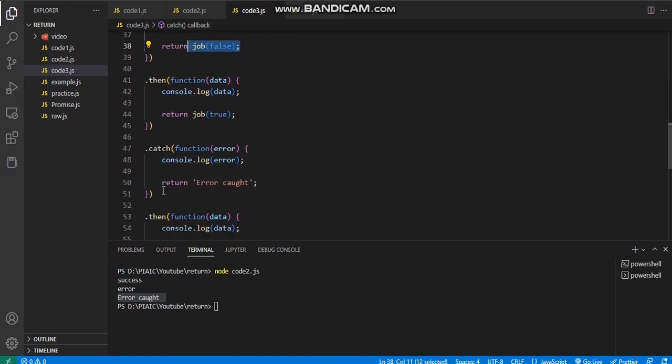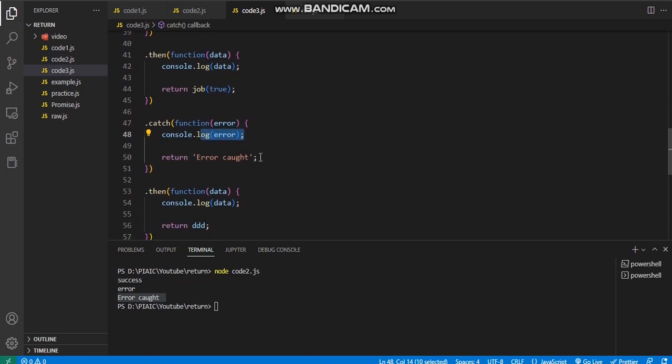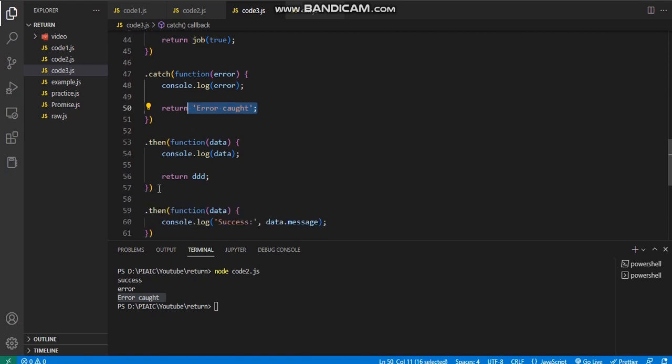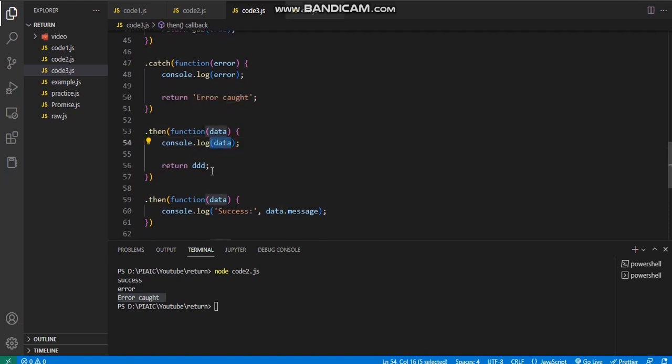So then again this catch block would be executed. The value error here, it would be printed, and then it is returning error code. Now it is not returning any promise with any error, right? So this dot then command would surely be executed now, and the value here would be error code because it is returning here, right? So error code would be printed.